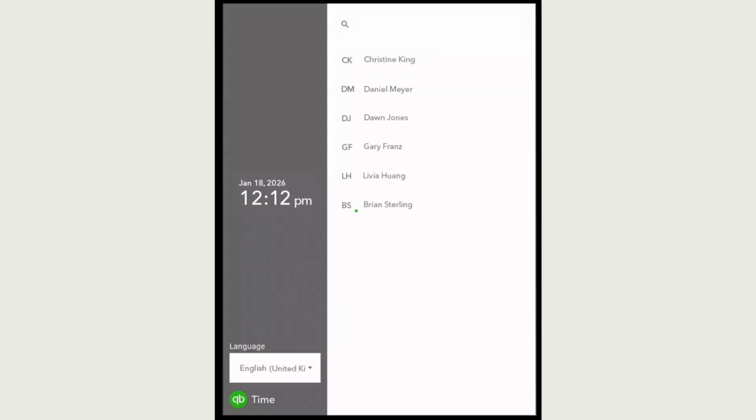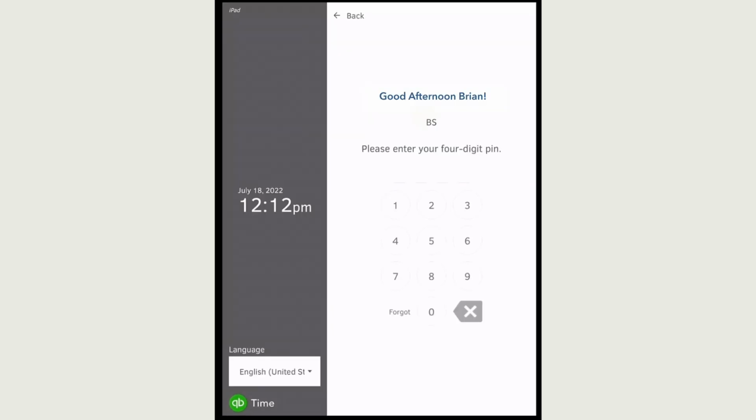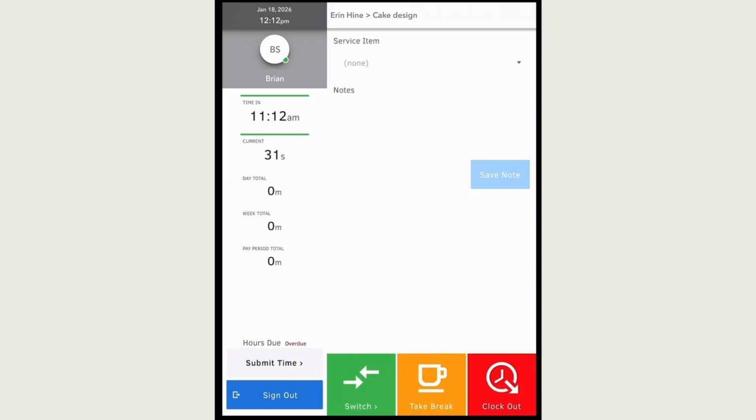If you need to switch from one job, customer, or project to another during your shift, sign into the kiosk again. You can seamlessly switch from one job to the next without clocking out. First, make sure to add any details or notes for the last job you worked on.